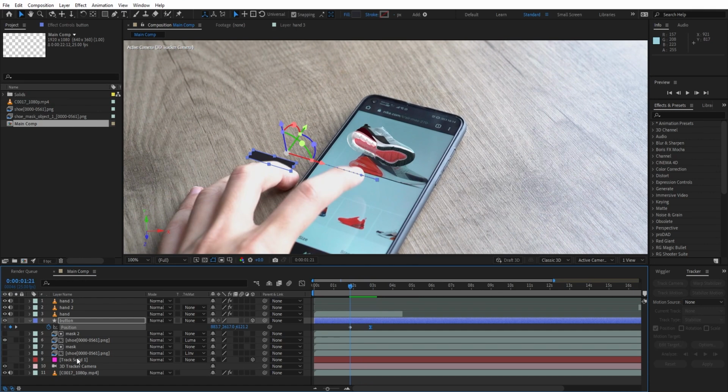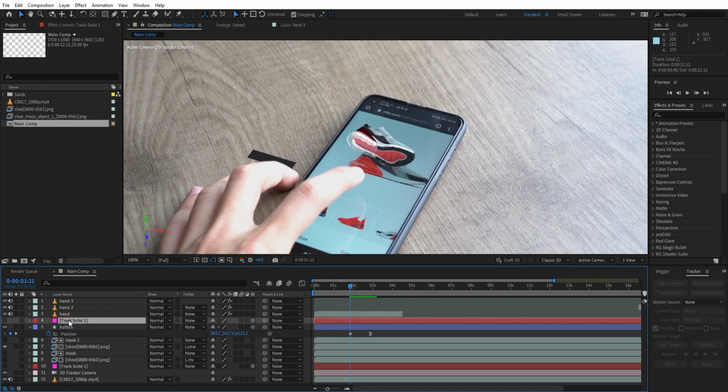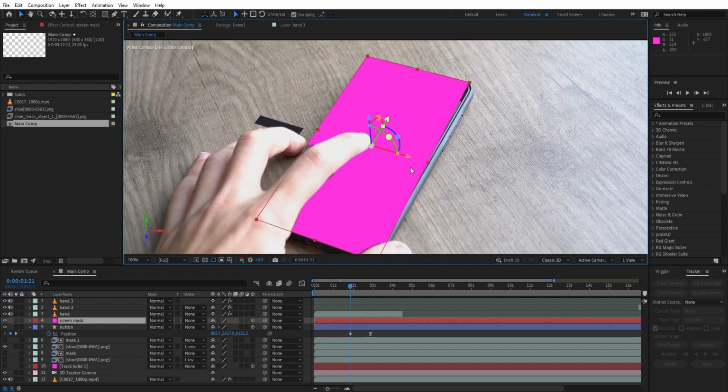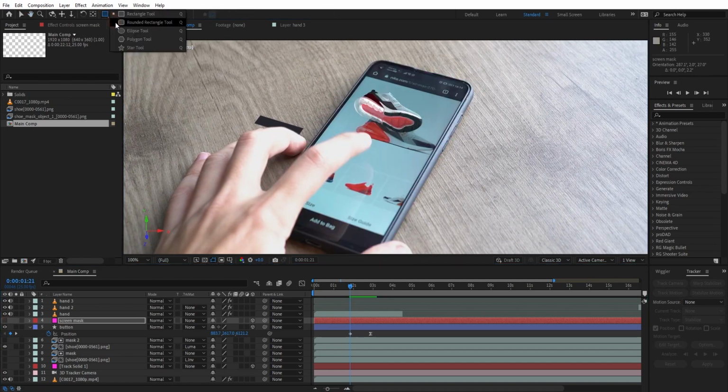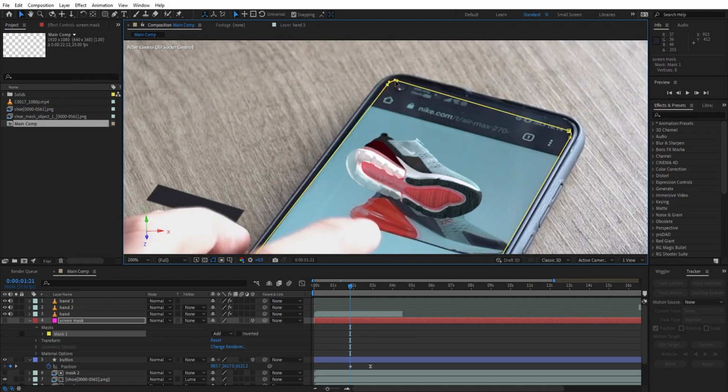So let's duplicate the track solid, move it above the button. You can call it screen mask. I want to resize it to cover the whole screen, just like that. Next, use the rectangle tool to draw a mask around the screen. You might need to readjust the path to match the borders of the screen.